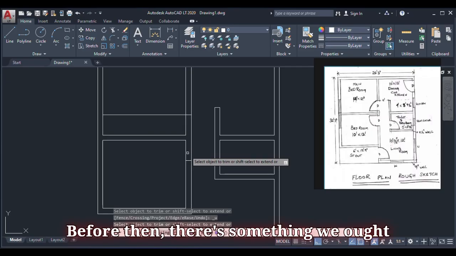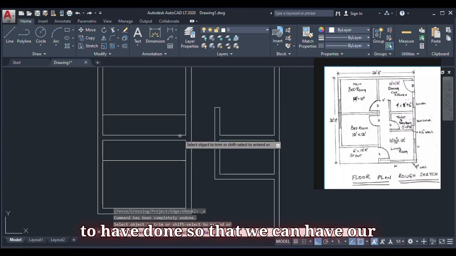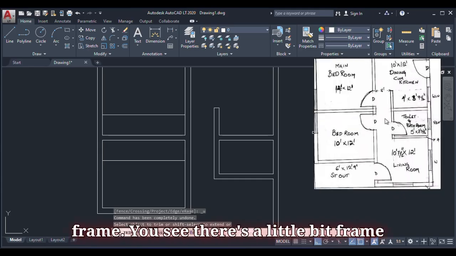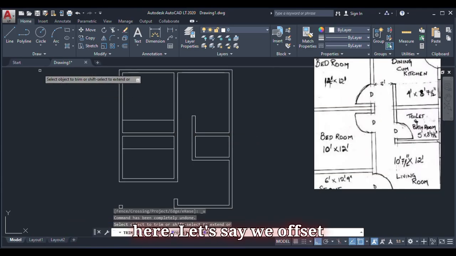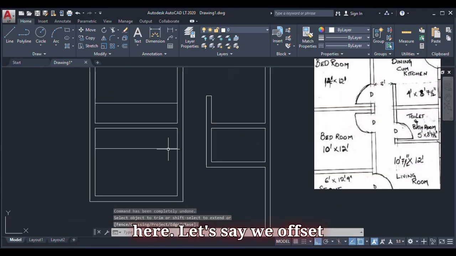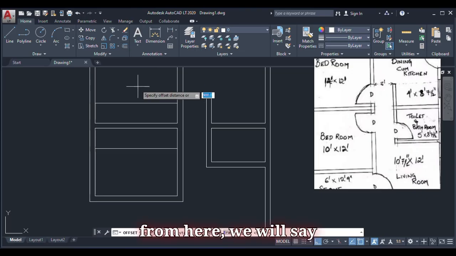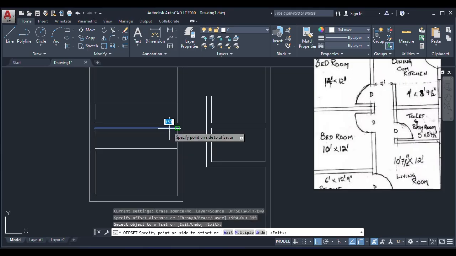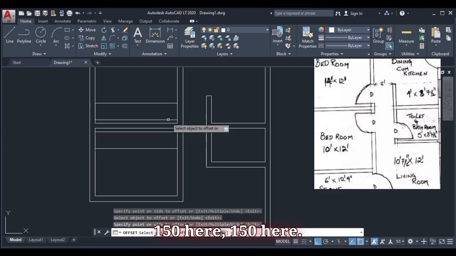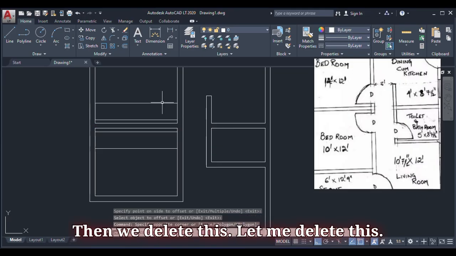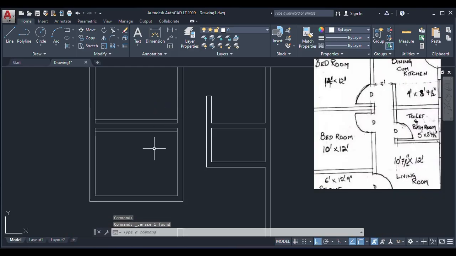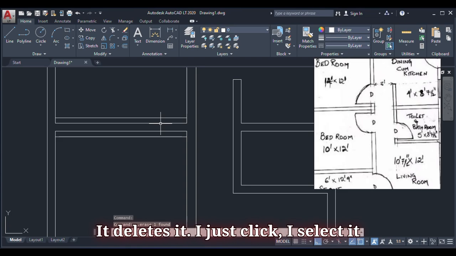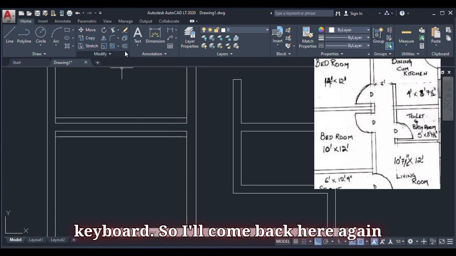Or before then, there's something we ought to have done so that we can have our frame. You see there's a little bit of frame here. Let's say we offset from here, we will say 150. Okay, 150 here, 150 here. Then we delete this. Let me delete this. I select it and I click delete on my keyboard.